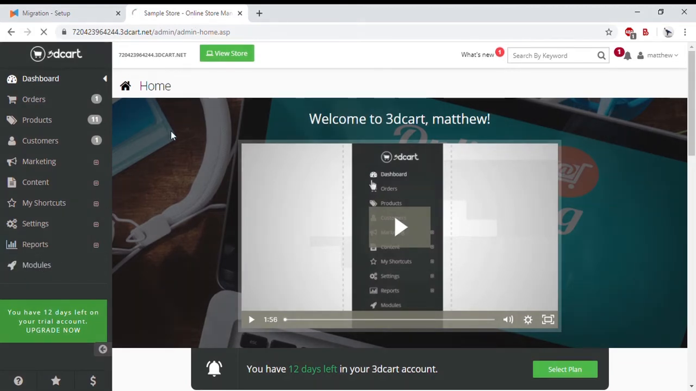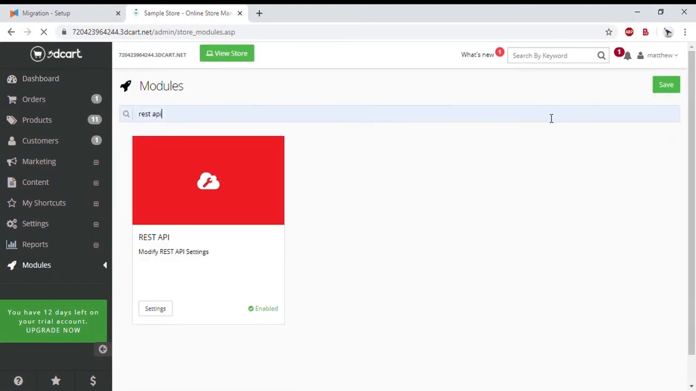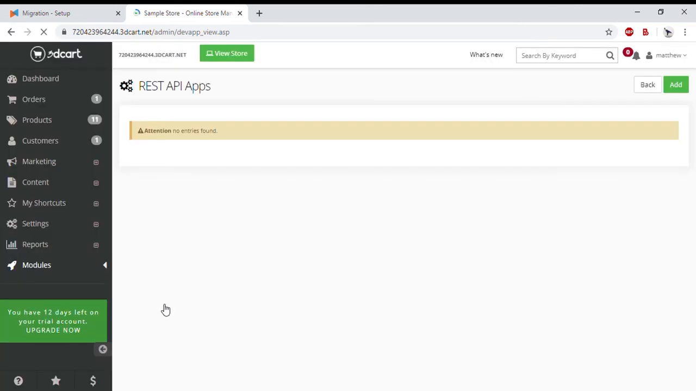Go to Modules. In the search box, search for REST API module. Once the REST API module appears, click Settings button. You will be redirected to REST API Apps page. Click Add button at the top right corner.